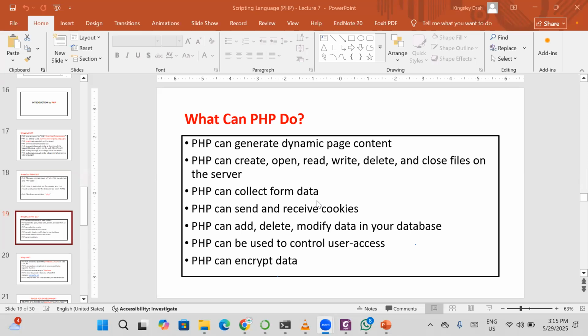Those who are doing it know what a database is. All right. PHP can help collect form data, send and receive cookies, and add, delete, and modify your database. It can also be used to control human access to various applications. PHP can also help to encrypt data.